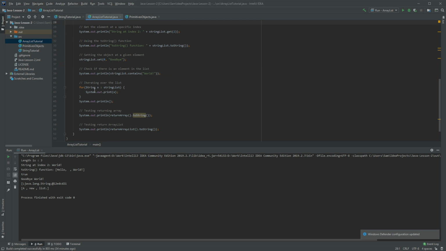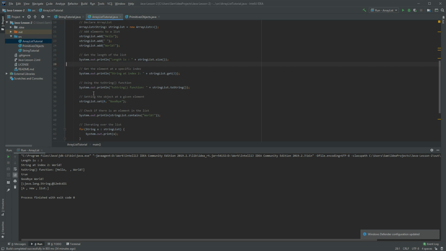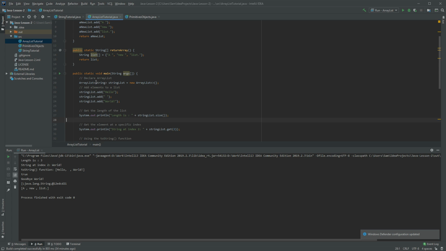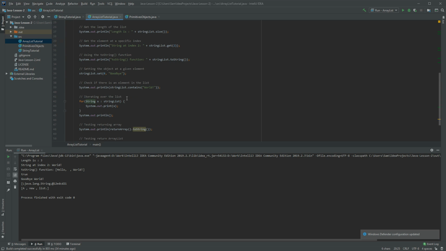Then iterating over the list. So this is the for each loop that I just mentioned. Essentially, you can declare the object type that's inside the list. So in this instance, we have strings inside, but realistically, that could be any object. And we then just declare the dummy.